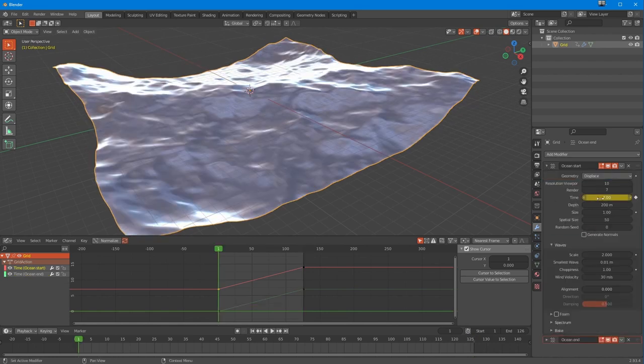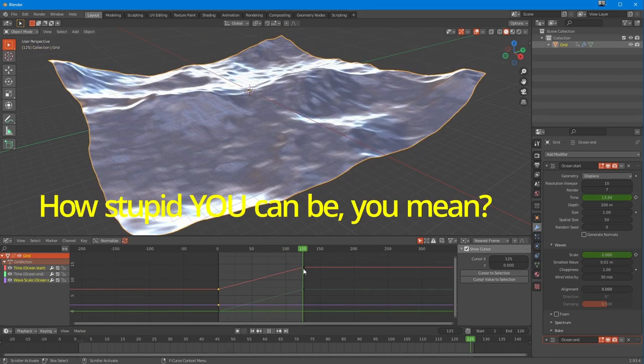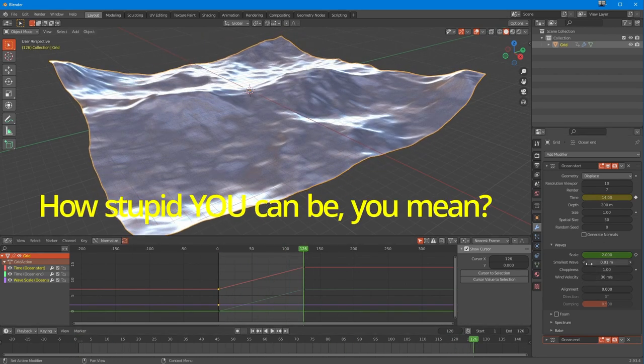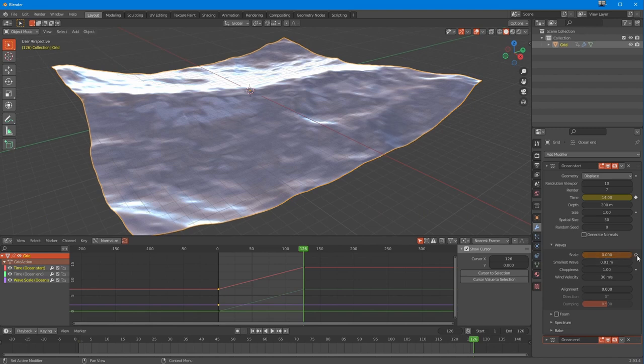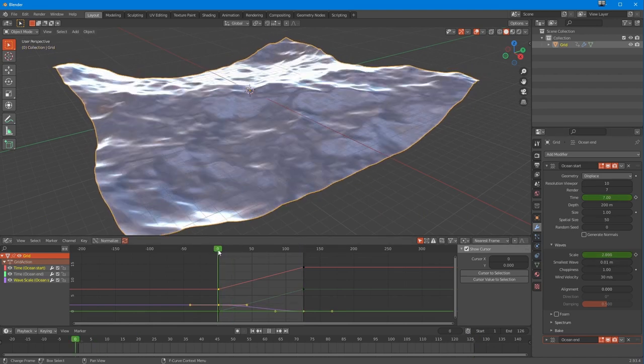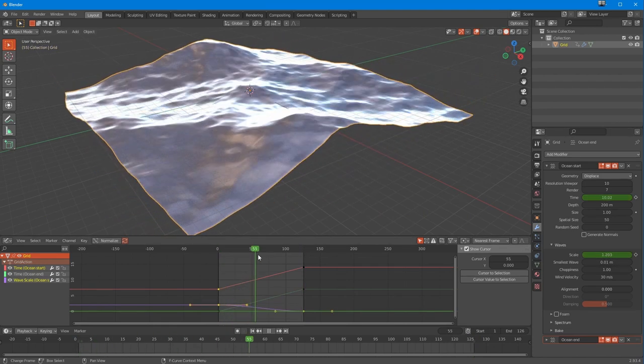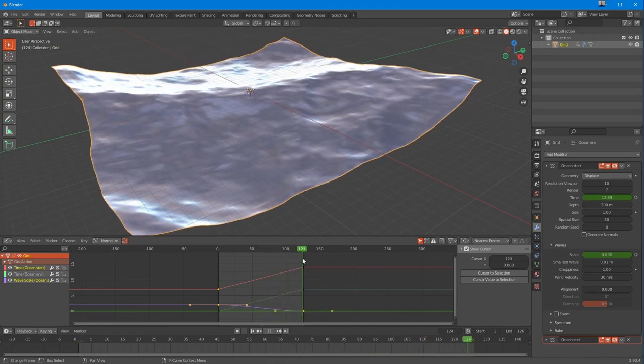Ocean start. Time is at 7. Scale is 2. Right. We're going to insert a keyframe here. I'm going to leave this as it is because it really makes people appreciate how stupid you can be when you think you're not. Right. I'm going to set this one to 0 and keyframe that as well. So this one starts at 7 and then that one fades out. So the other one kind of takes over.